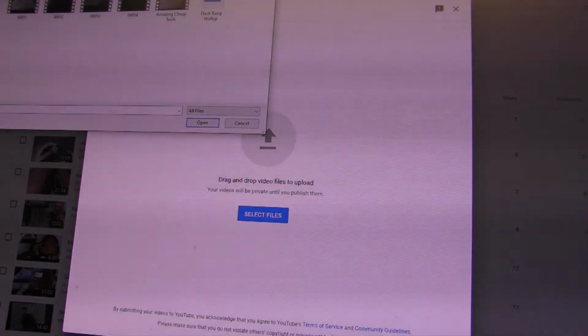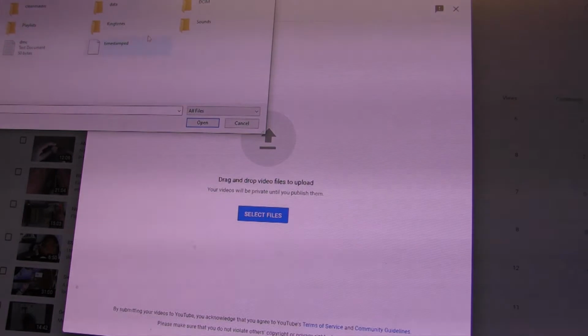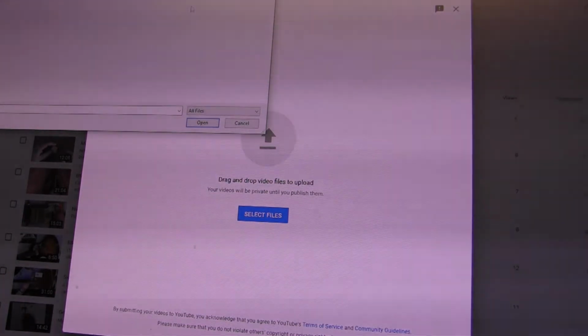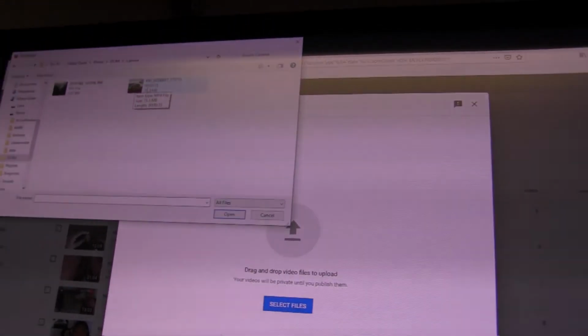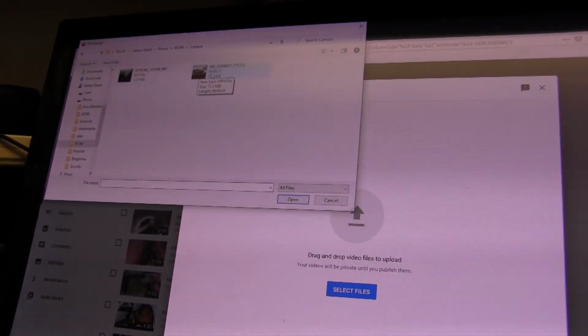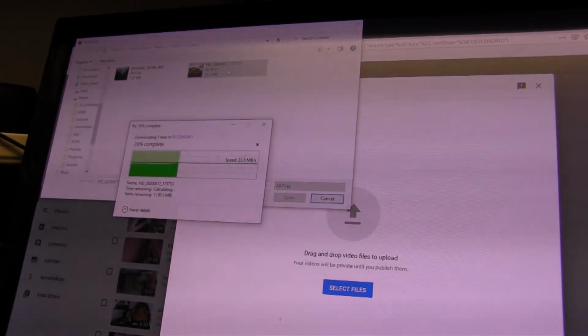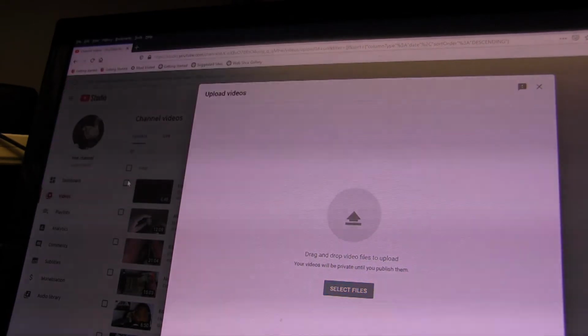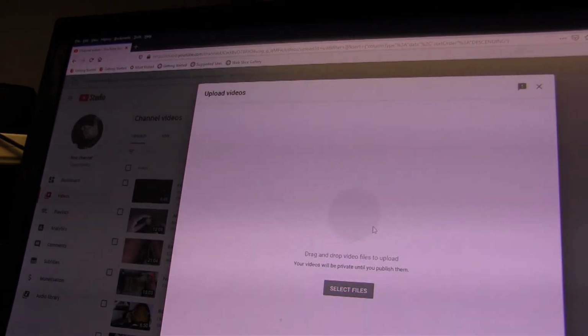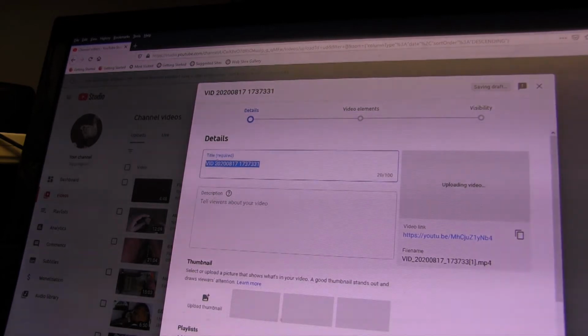And you then find your Galaxy Quest. And you go phone. And you go DCIM. And you go camera. And there's your video. Sorry. Double click on that. And it downloads it to the computer. Ding. And there we are. Now you call it anything you want to call it. It's uploading. Look, it's only a short video.